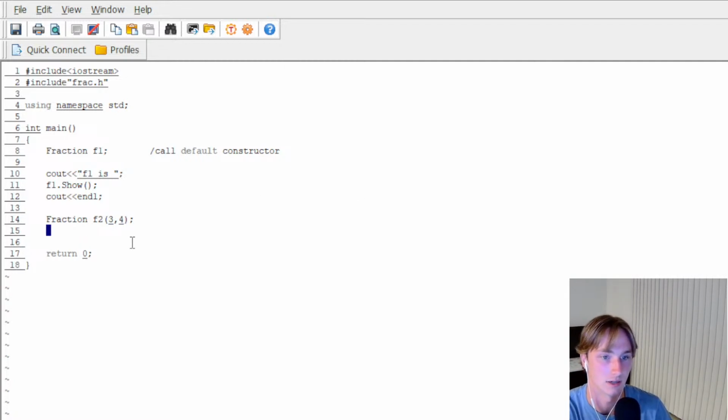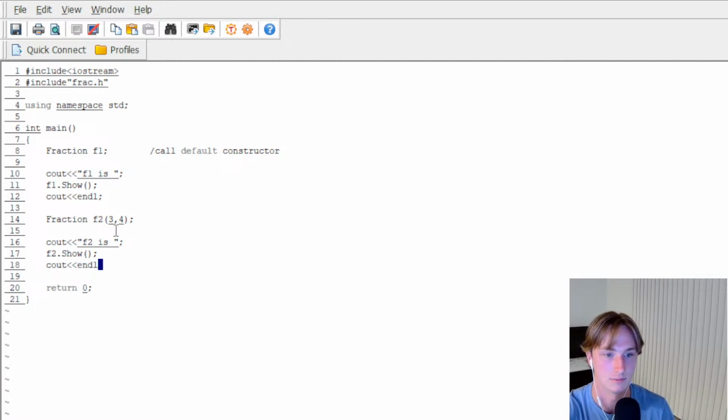Then if we did fraction f2, but this time we do 3, 4. This is going to call the constructor with 2 parameters, and it's going to create a fraction of numerator 3, denominator 4. We can see that by saying f2 is, and then let's just do f2 dot show so that we can see it. And just do the end lines. I could do backslash n, but it doesn't matter.